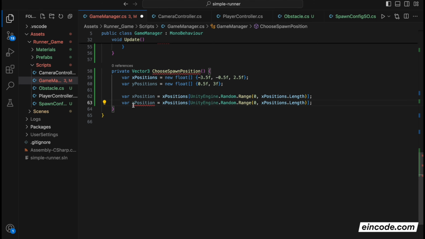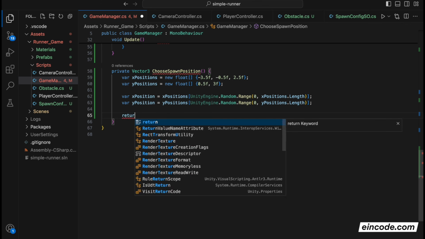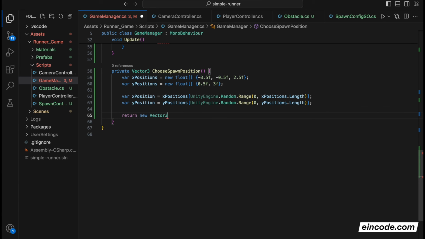Copy this, write here y position. This will be choosing from the y positions. Make sure you rename this, and here will be a range from 0 to y positions length, and this will choose your random position. And now we can just return from here a new Vector3. It will be our new position.